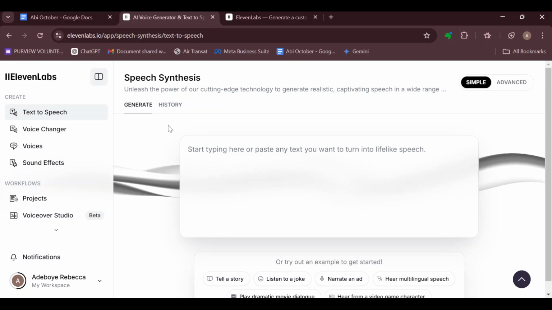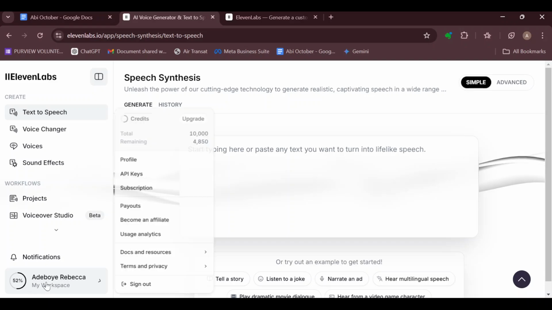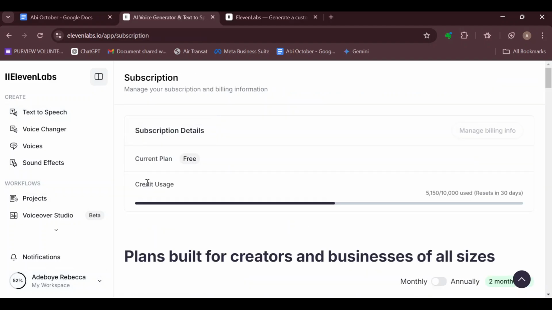The first step is to sign in to your 11 Labs account. Move to the left side of the screen, to the bottom part where you can see your profile icon or your profile name. Click on it, and in the drop-down menu that appears, you'll see options like profile, API keys, subscription, payout, become an affiliate, etc. Click on subscription. By clicking on subscription, you'll be taken to the subscription page.